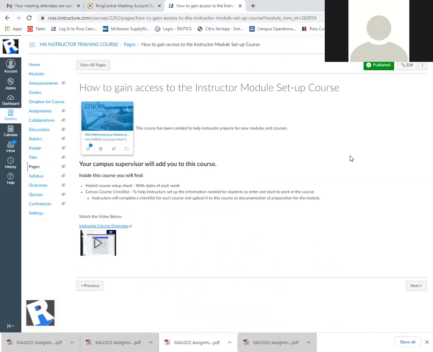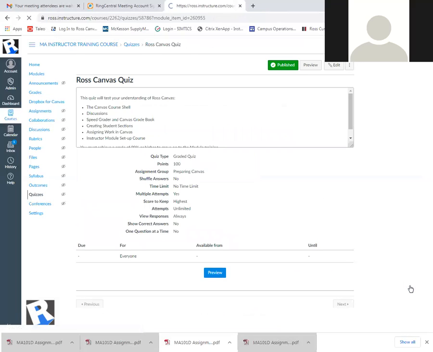Then we have how to gain access to the instructor module setup course. And most everybody's familiar with that course now. And then a little instructor course overview video. And then there's a quiz that they have to take on how to set up Canvas. Hopefully they read through it and downloaded all of the documents they were asked to download and actually put a little effort into learning about Ross Canvas.